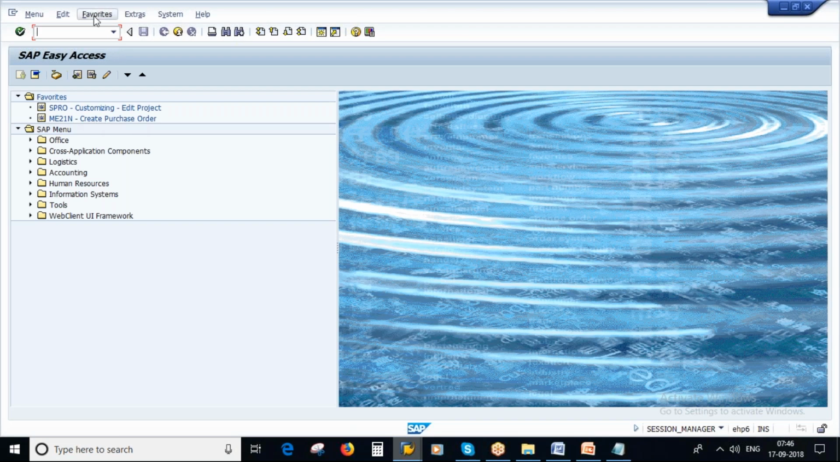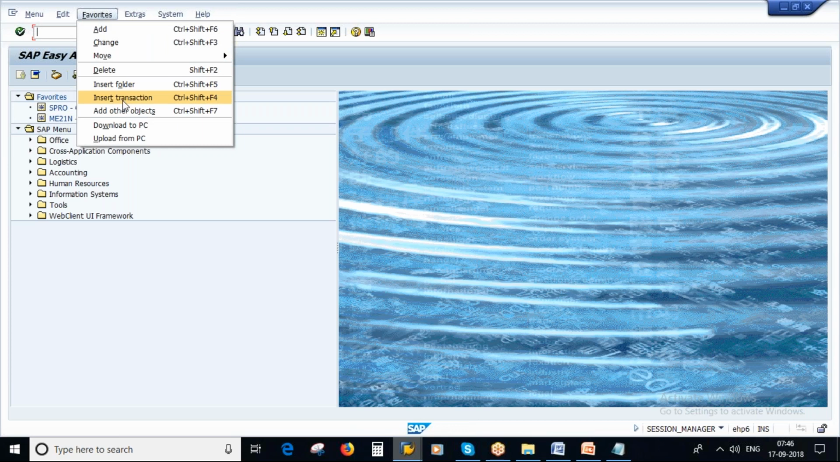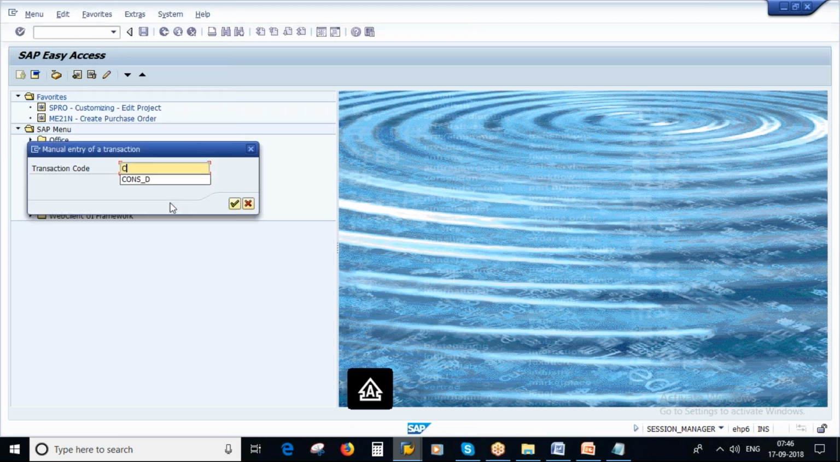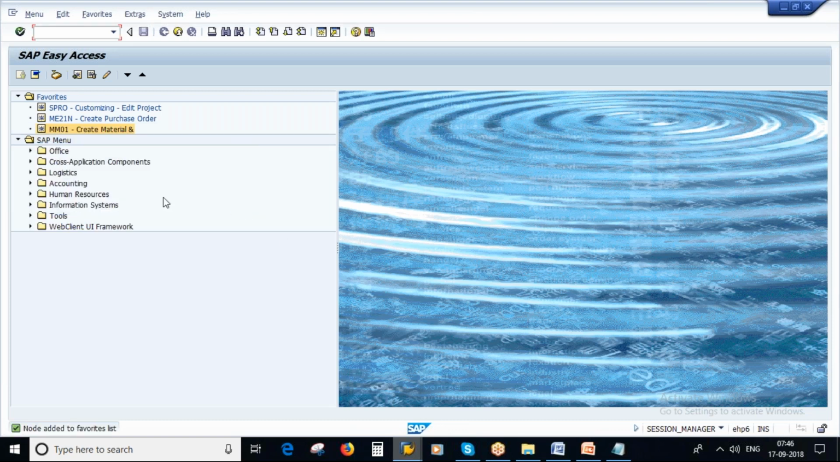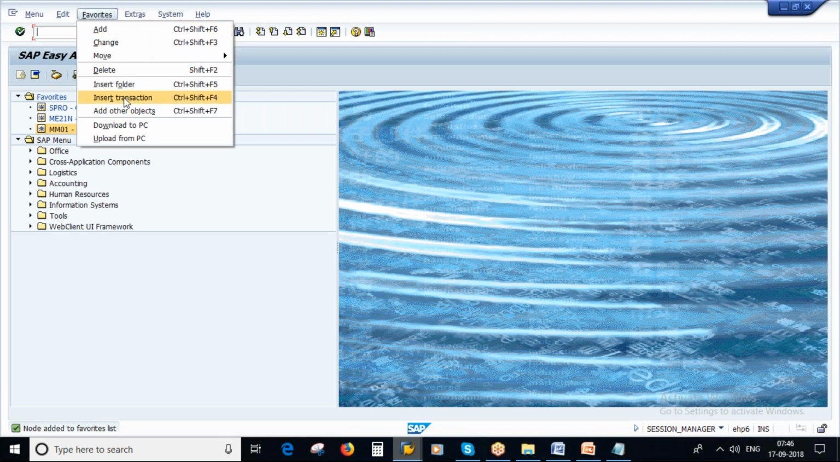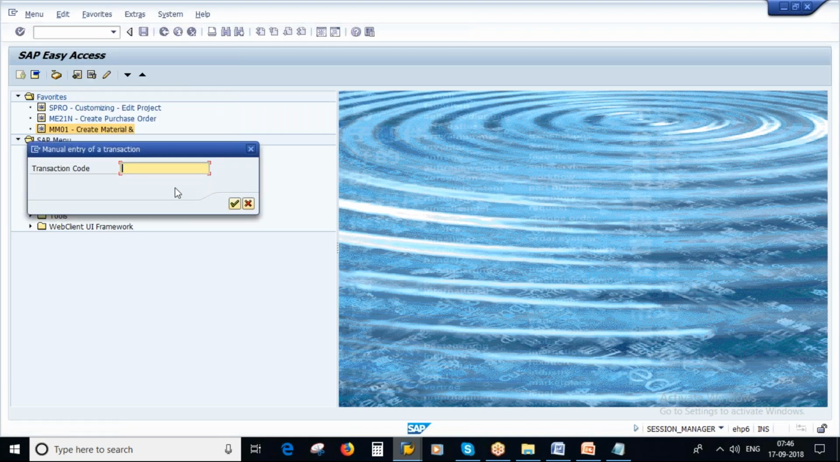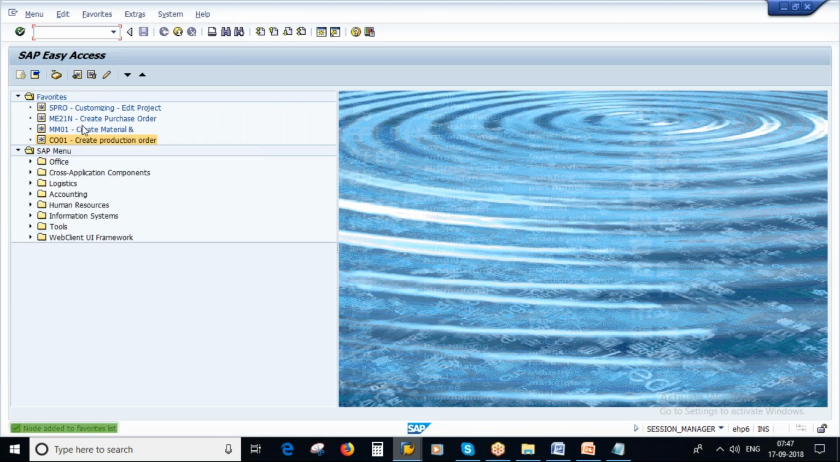Now I'll add one more favorite. Suppose let's say I want to add one more transaction. Create material. Let's say I want to create material master. Okay, so I'll add it. The transaction code MM01. See, it got added, MM01. Like this, you can add multiple transactions into favorites. I'll add one more, create production order. Let's say in the production department they want to add this, CO01. So like this you can add.